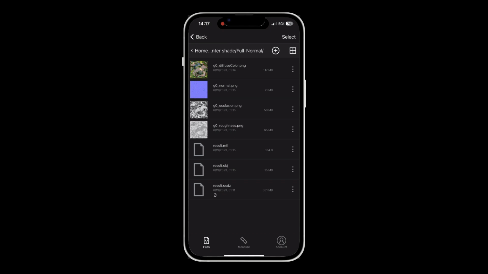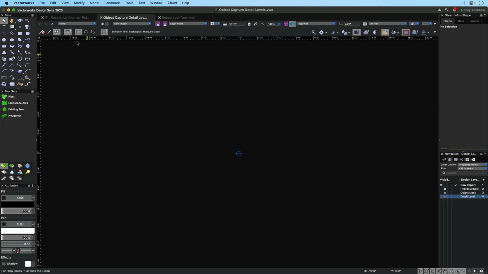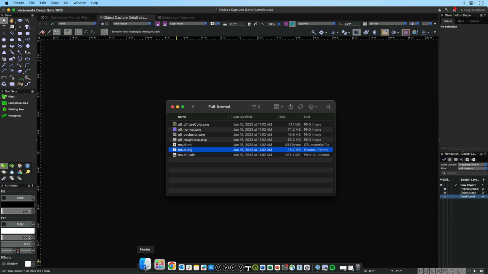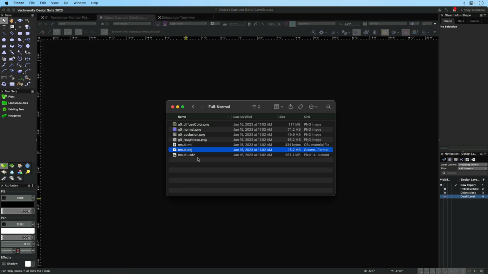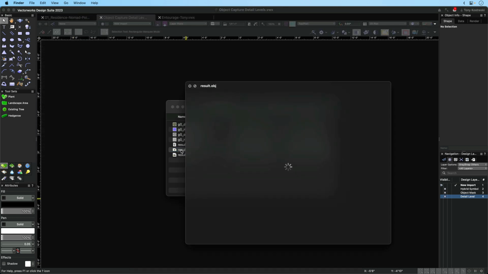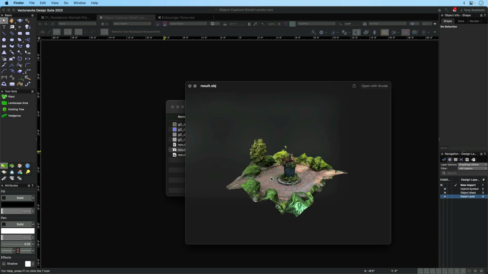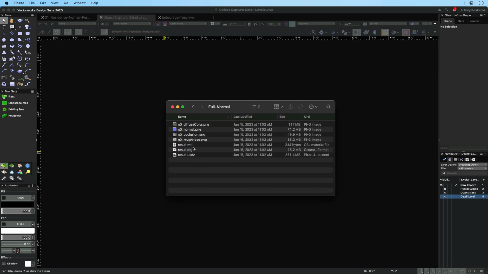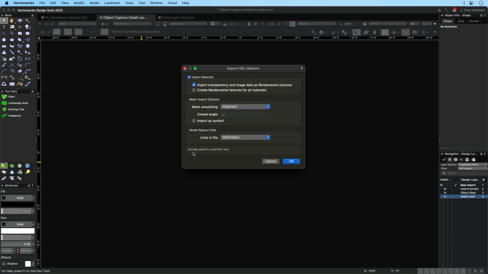import into Vectorworks. So to do that, you can either go to File, Import, and select Import OBJ, or from the File Explorer or a Finder on a Mac, you can select the OBJ file and just drag it directly into the design layer space. Now because I'm on a Mac, I can actually tap on the space bar and preview the 3D model before actually importing it. So let's go ahead and drag and drop the OBJ file directly into the workspace.